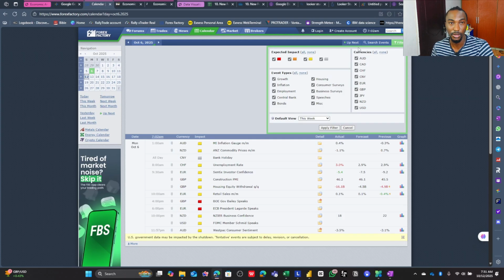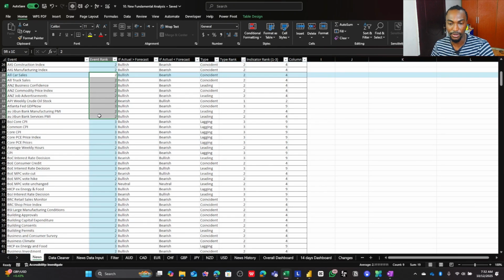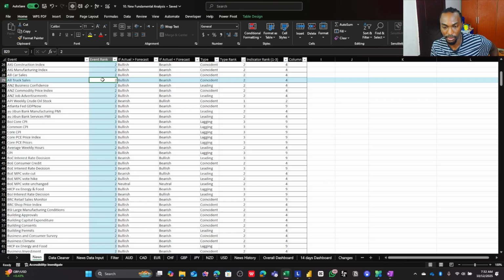Now, low impact, medium impact, high impact. You need to collect all of them. That way you can read the market long before the market gives you a high impact disaster. Put that in mind. That is where you get the event rank from. So each news is given a proper event ranking.